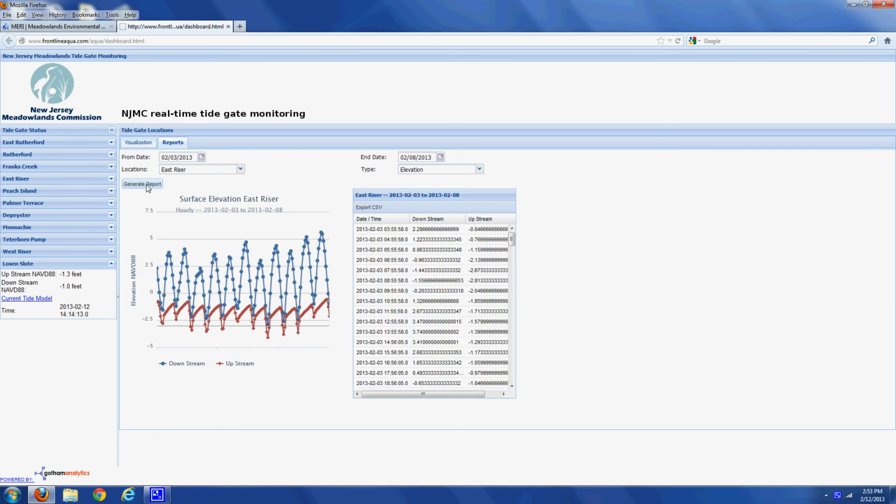You are then given a graph of the water elevation for East Riser or whichever location you chose. Over here on the y-axis, you will notice that these numbers represent the water elevation. If you wish to view the downstream water elevation, you'll want to hover your mouse over the blue line. You see that when you hover your mouse over the blue circles, you are provided with the downstream data as well as the day, the date, and the time.